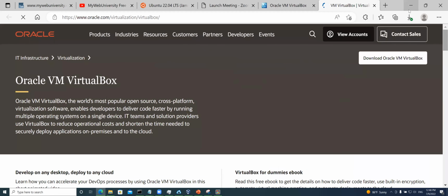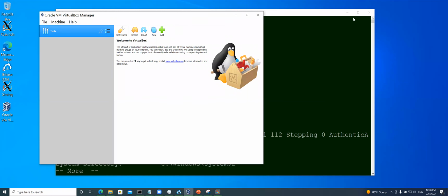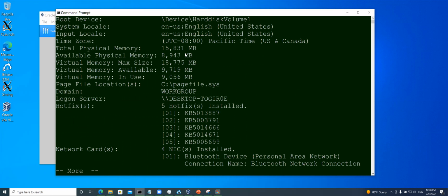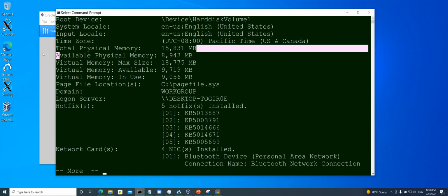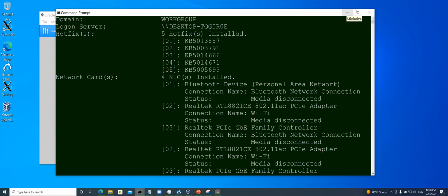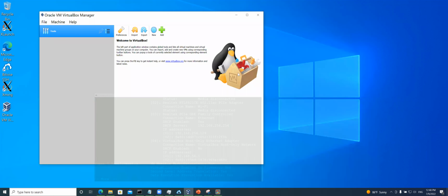So you can visit the Oracle website and download based on your product and VirtualBox. But since I have already done that, I'm just going to show you that my laptop is ready for the x86 platform, and it has a total of 16 gig, as you can see here. So I'm running Windows 10, and I want to install Linux Ubuntu.